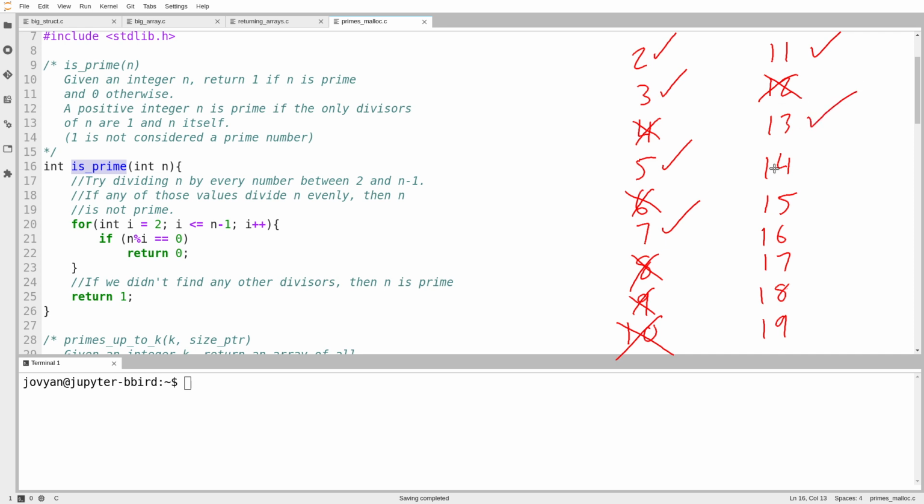13 is a prime number. 14 is divisible by 7 and 2. 15 is divisible by 5 and 3. 16 is divisible by 4. 17 is prime, not 18. And 19 is prime. So the idea is if the only things that divide the number are 1 and the number itself, then it's a prime number.